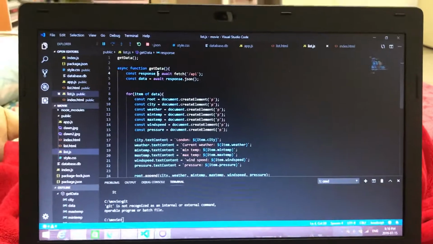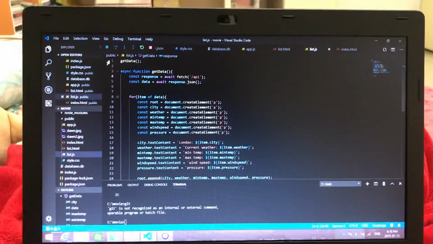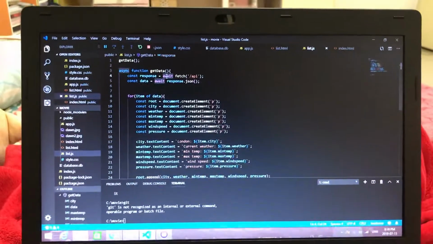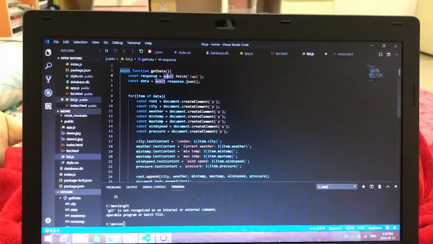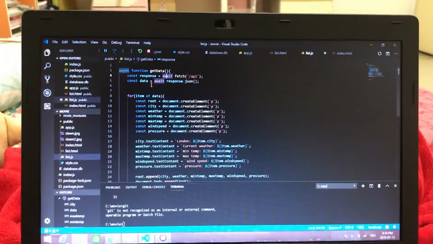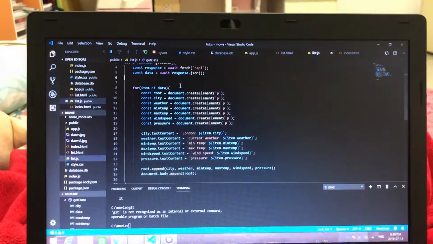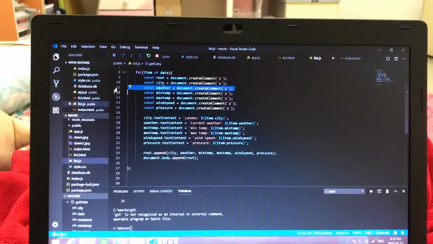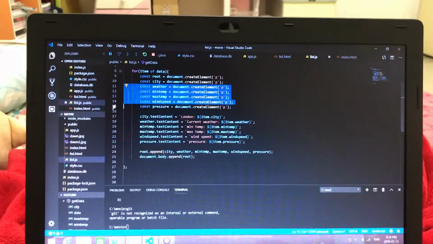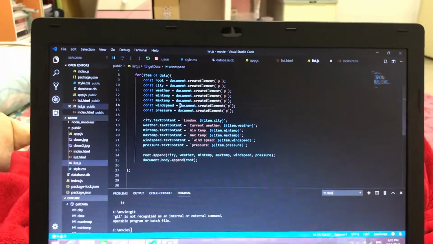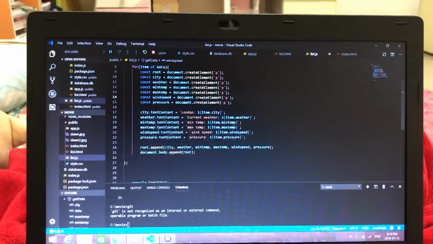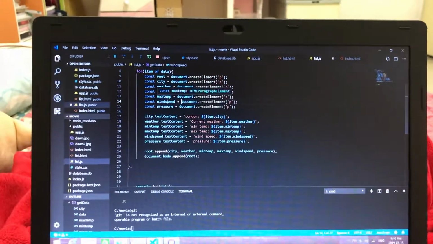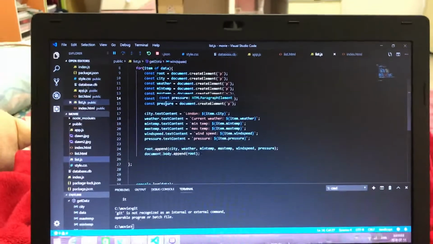In list.js, first of all we're gonna put this get data function, and we are gonna fetch and retrieve the response from the API, and this is whereby we declare the output of the result. So we have the city, the weather, the minimum temperature, the maximum temperature, the wind speed, and of course the pressure.